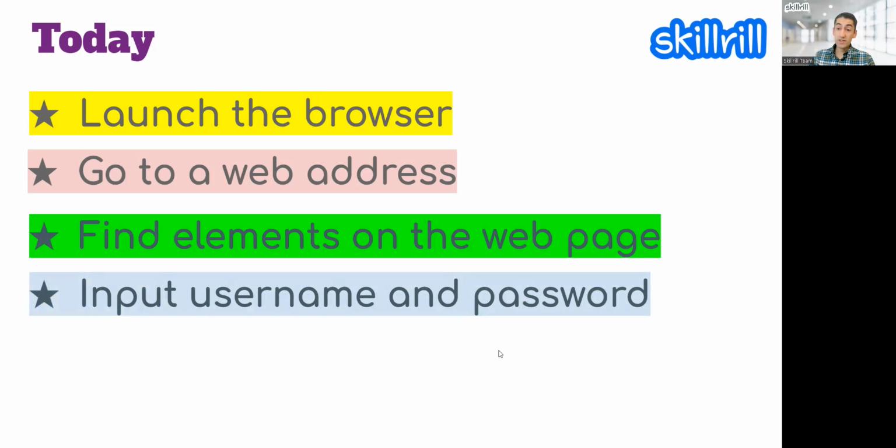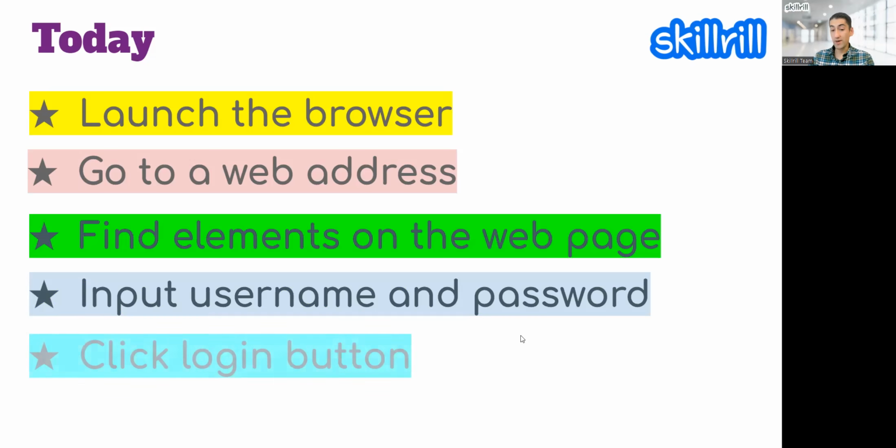And we'll learn how to send some text to the browser. Usually you would just type in, right? But instead of that, we'll learn how to send that information to the browser so that it automatically types the letters, characters for you.